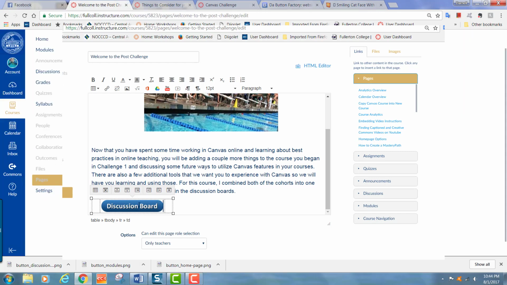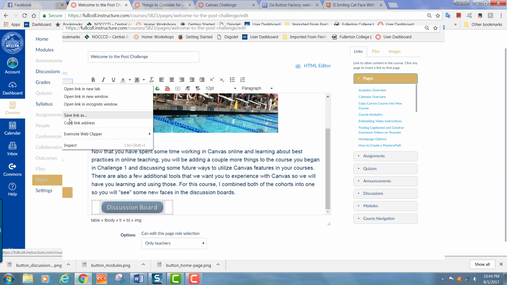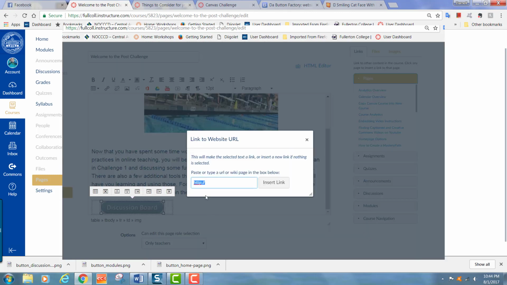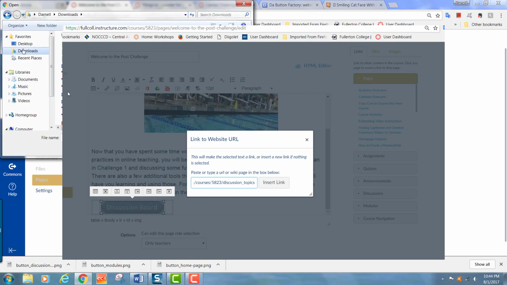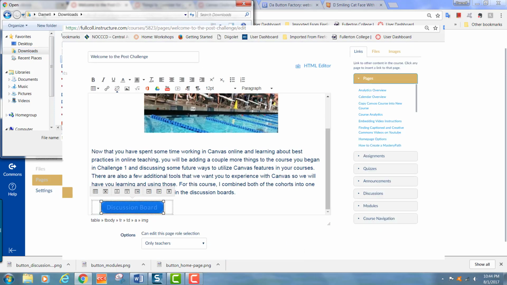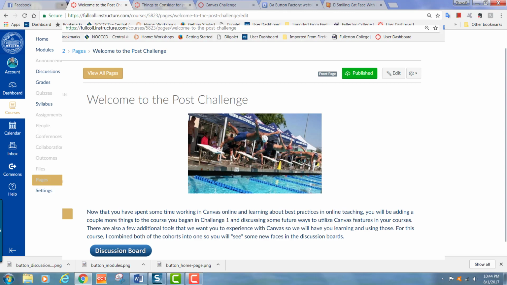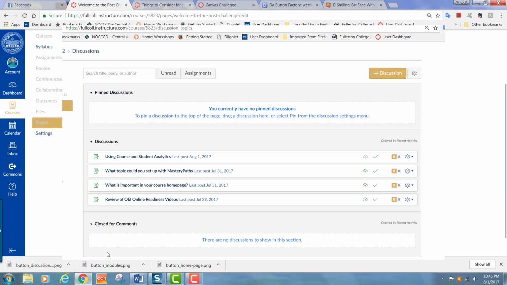Now, to make this a button, I want to highlight the picture and put a link in here. So I'm going to take discussions, right click, and copy the link address. Then I'm going to make sure I have this picture highlighted. I'm going to click up here for link to the URL, and I'm just pasting it inside there. So again, I just right clicked, copied the discussion link, pasted it in here, and said insert link. Now let me show you what that does when I save it. Now when I save it, if you click on discussion board, it is going to take you to all the discussion boards.